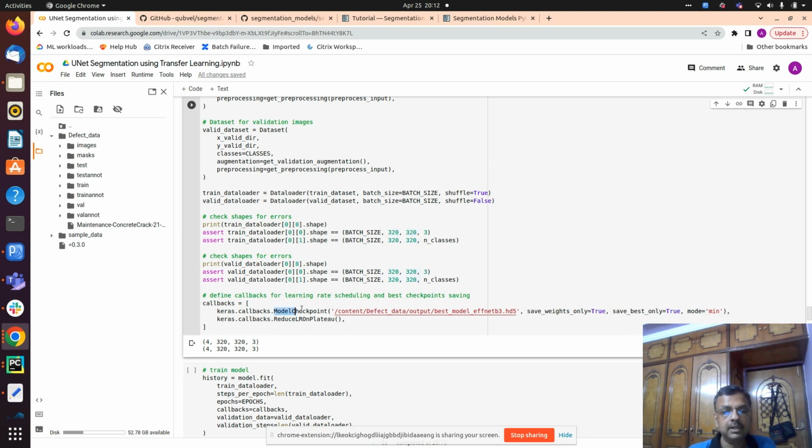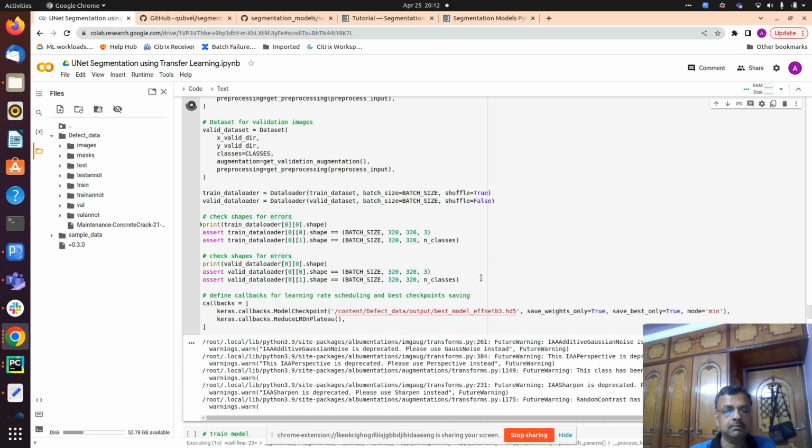Callbacks, we use the model checkpoint callback, which saves the best weights. We use the reduce LR on plateau, right? So let me run this. Let me see what happens.